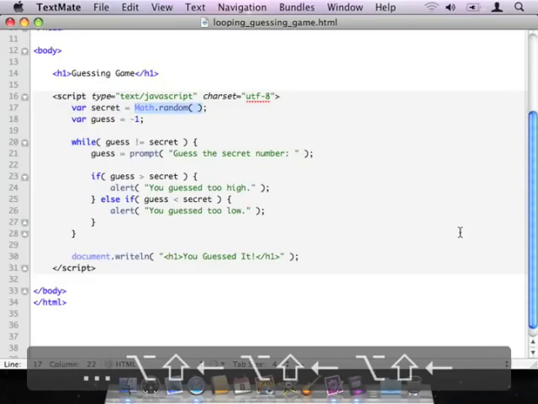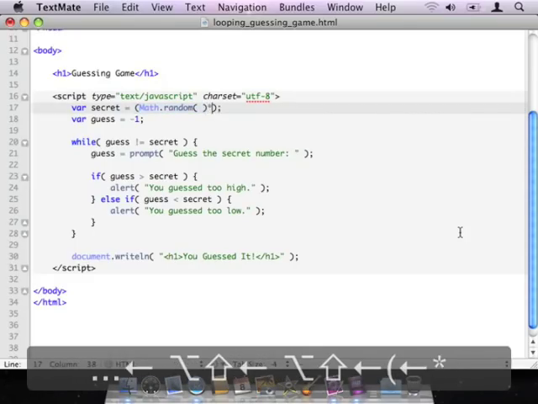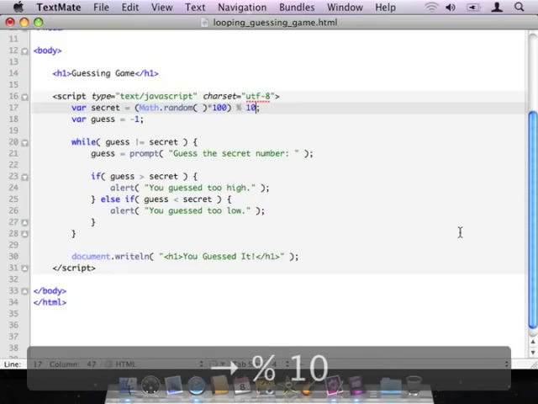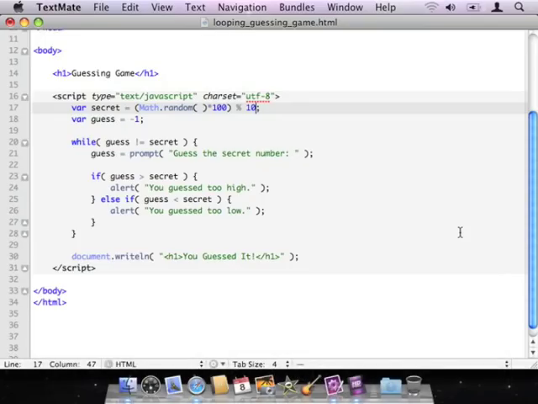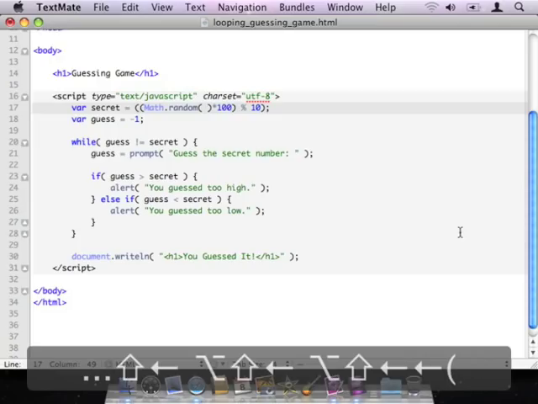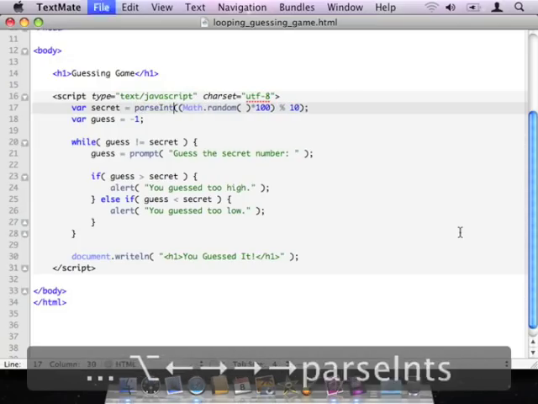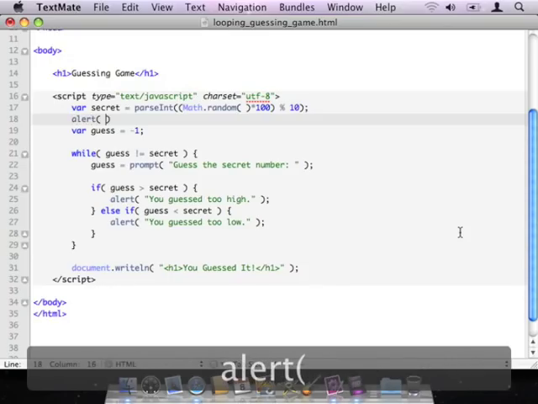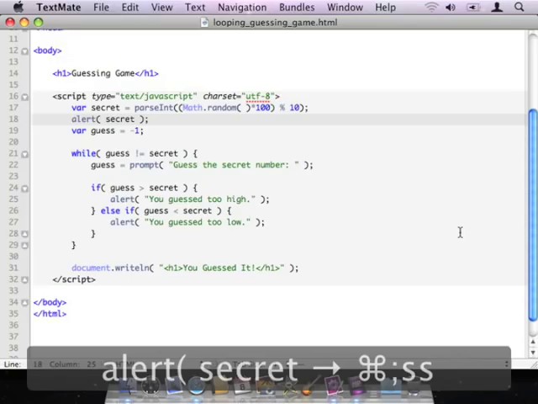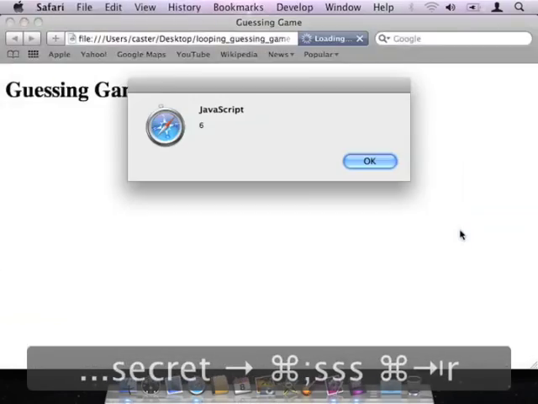I could take that random value and multiply it by, let's say, 100. And then on that I could do maybe something like a modulus 10, which will pull it down into the 0 to 9 range. Some parentheses around that to make sure it all works. And then just to be safe, I'll also do a parseInt on it. Let's put an alert in here where we actually print out what the secret number is, so we can make sure it's coming out in the correct range, and run that in the browser and see how it works.